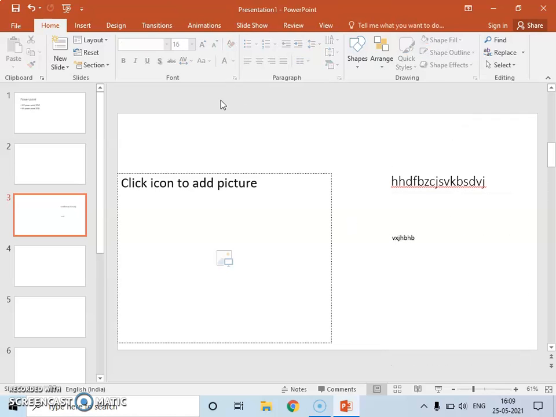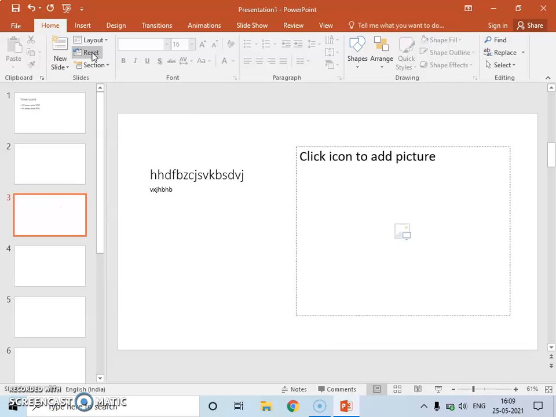If you want to reset the position, or you want the text box to go back to its previous position, then click here in the slide group, click on the reset button, then the text box again comes to its previous position.